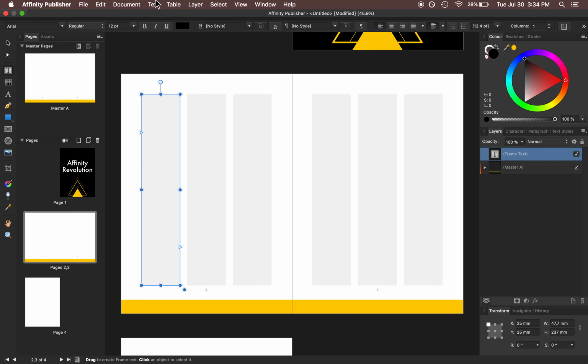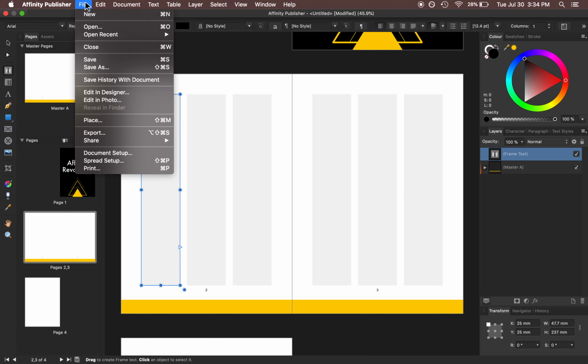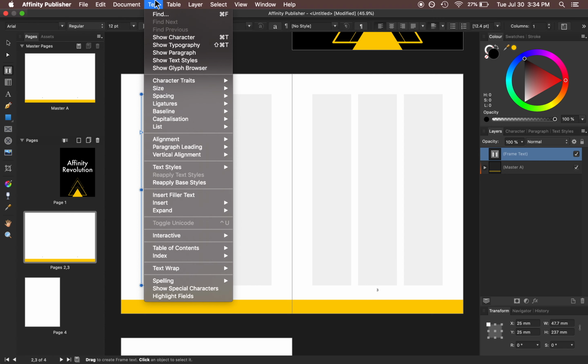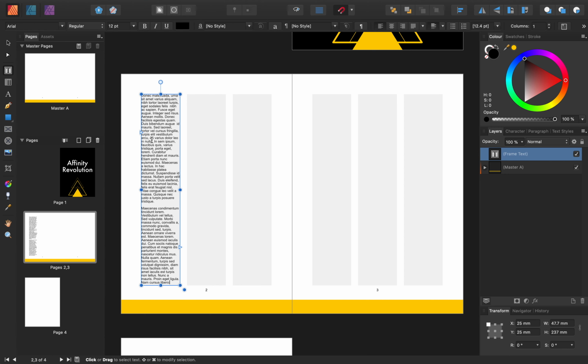If you had specific text that you want to put into your document, you can go to File and then Place to place in specific text. I don't have specific text right now, so instead I'm going to go to Text, Insert Filler Text. We can now see that we have our text, and because I left aligned it beforehand, it's perfectly left aligned along the column of our text.